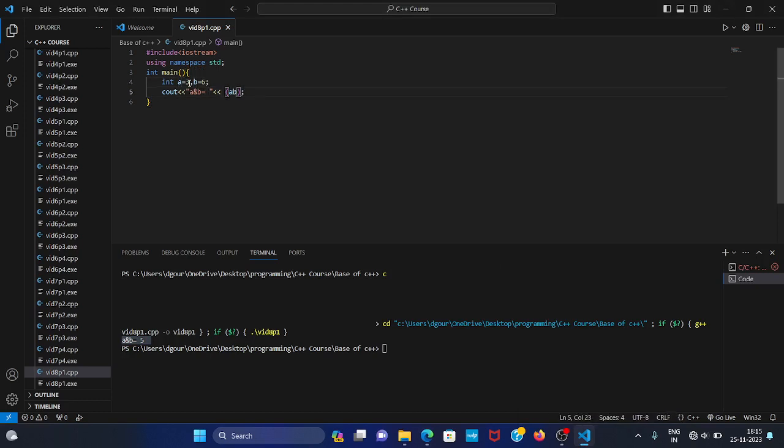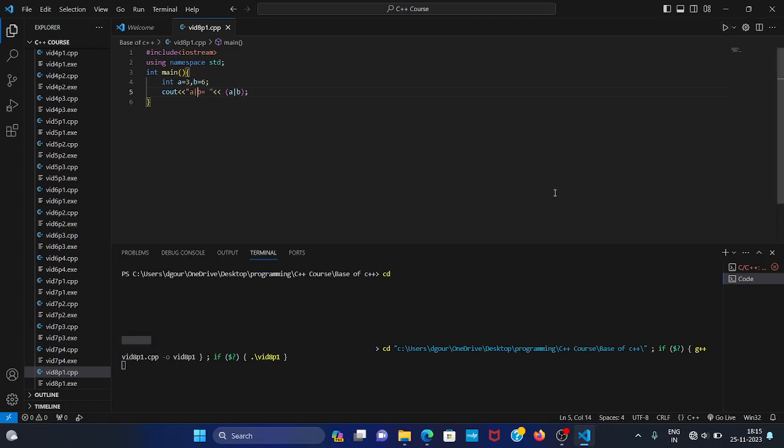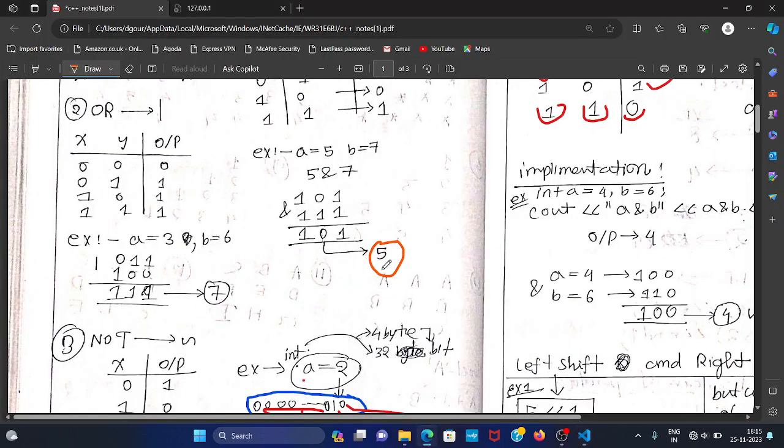Here we can write this OR operator. This is the OR operator. You can find it on your keyboard. Now if you operate this, yeah, the output is coming out here as 7. Okay, what we have calculated. So this is also successful.